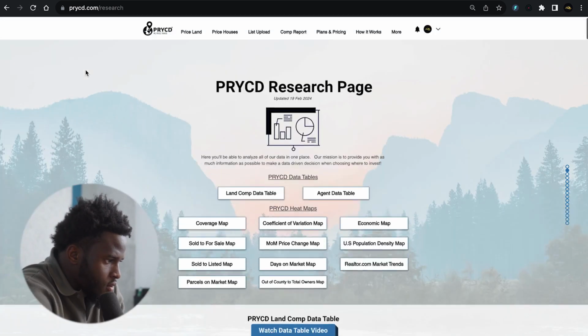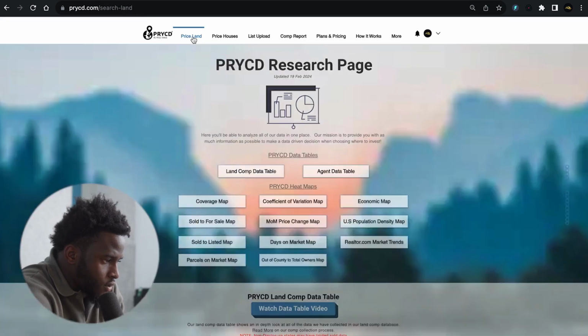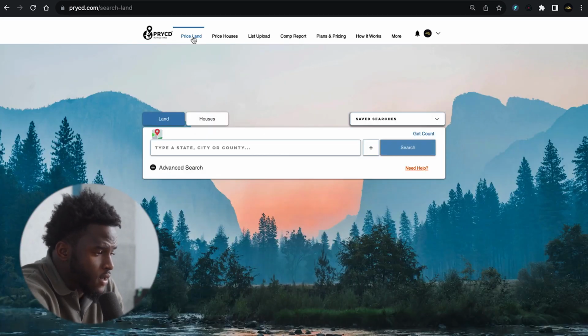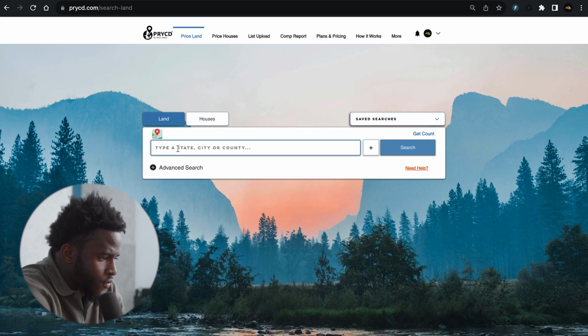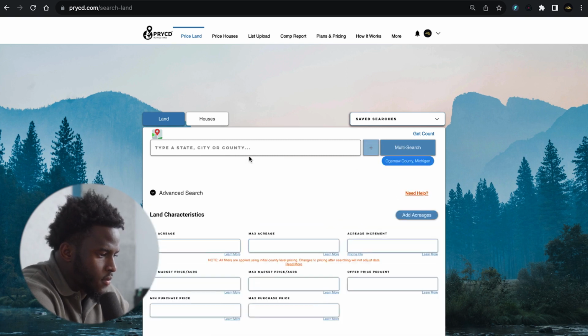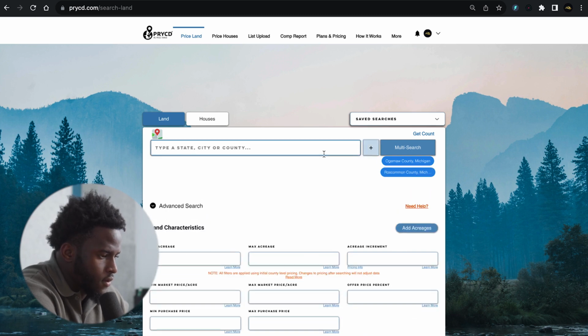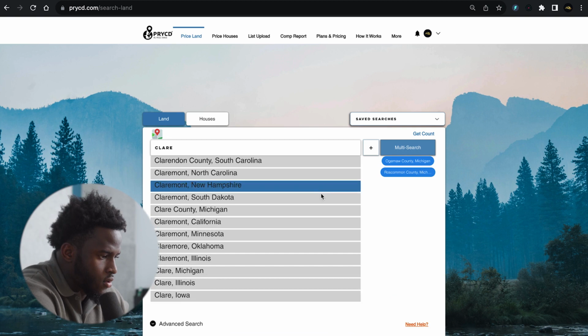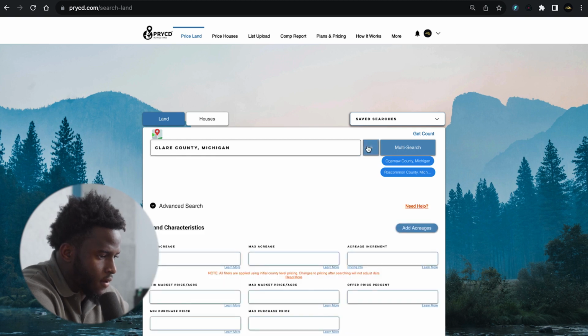So now I'm going to show you guys how I actually build the data set. I'm going to go Ogemaw County, Michigan. I'm going to go Roscommon. And where was our other one? Add it. And then we have Clare. And then we're going to add it.